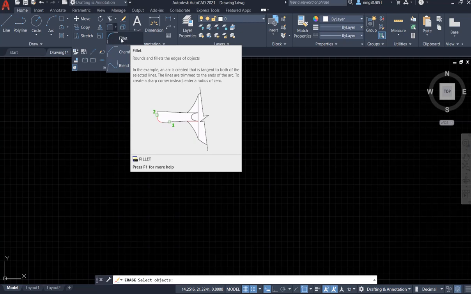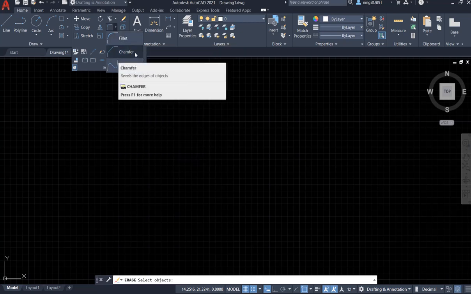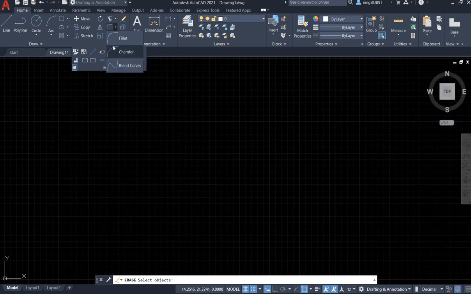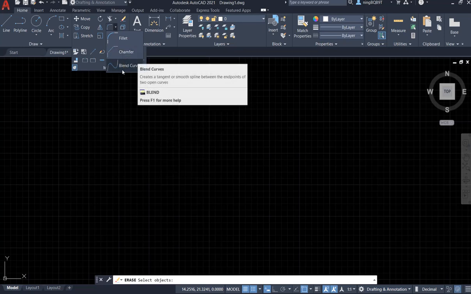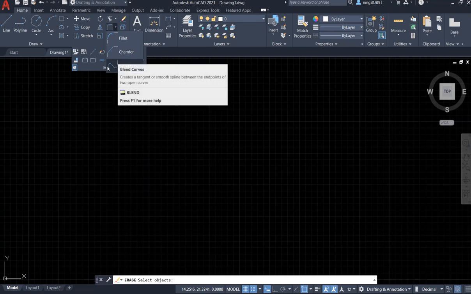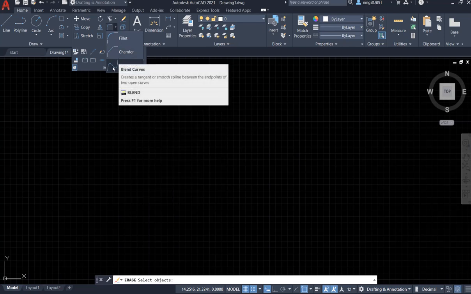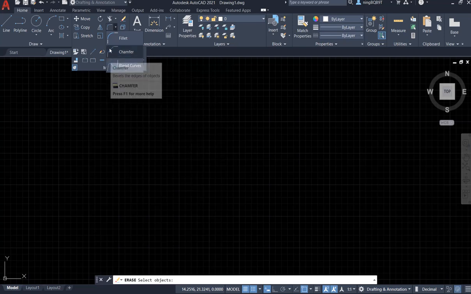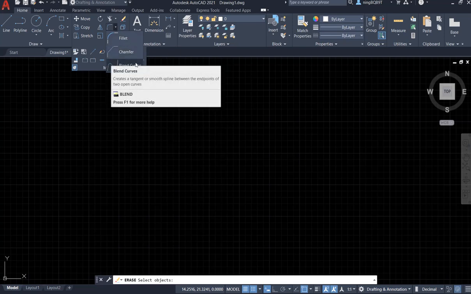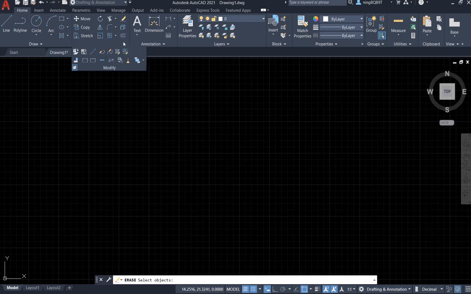Then we can select to use fillet. We have another option, chamfer. This is like a flat corner. Another option is blend curve. It's like we want to connect one line to another one. In between, it's not one curve like a fillet. We have multiple curves. Let's keep moving on.